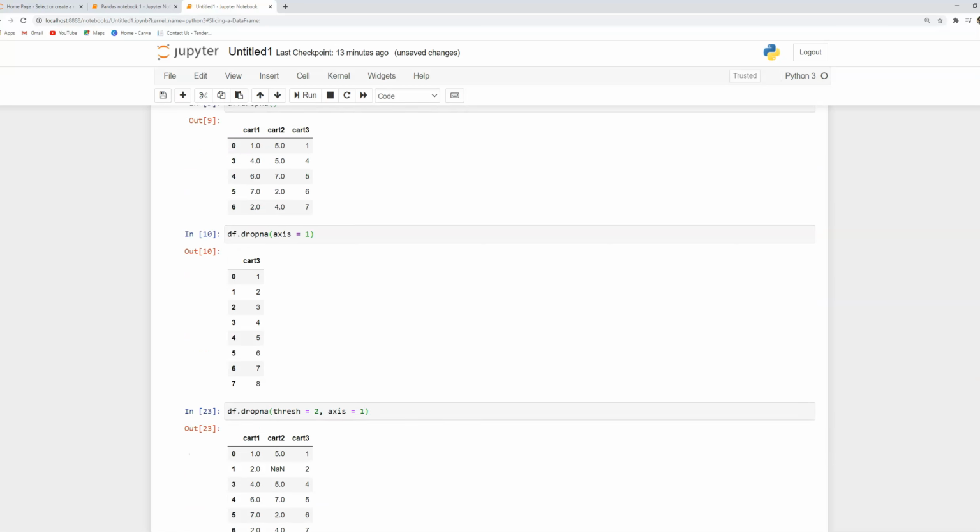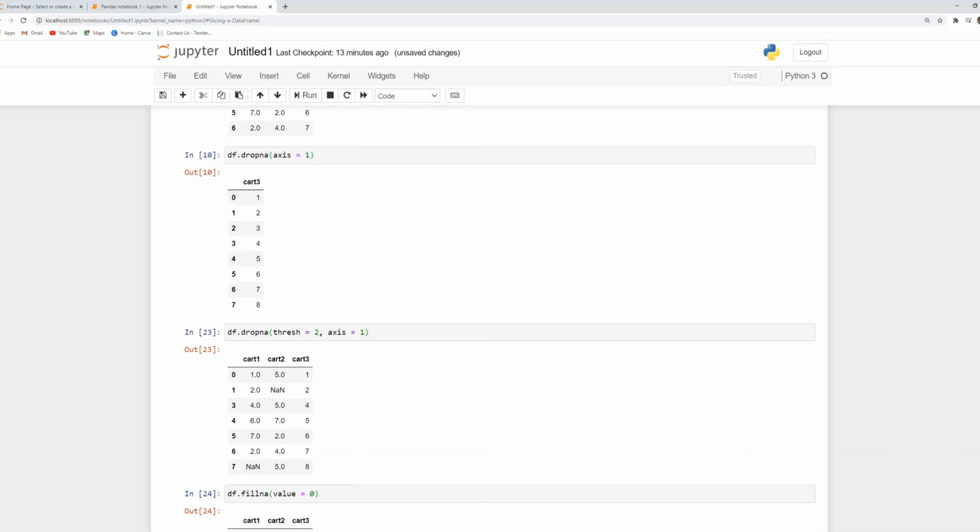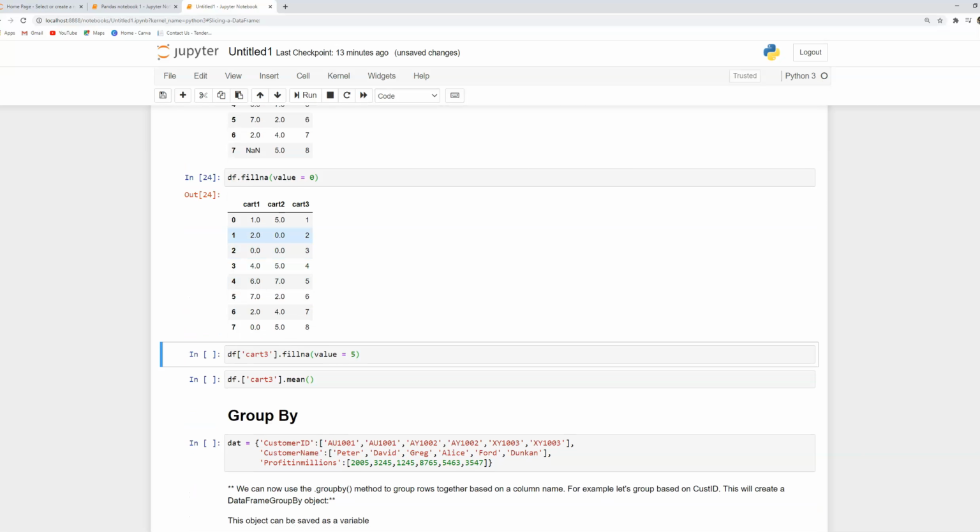So as you can see in this data set, we had two NaN at row 2, one NaN at row 1, and one NaN at row 7. So it has replaced everything by 0, 0, 0. So this is how the fillna method works.